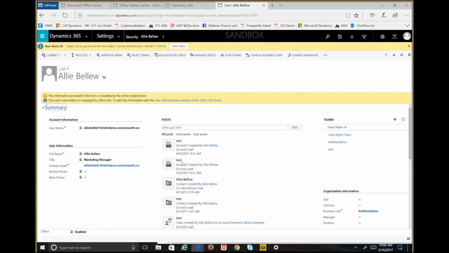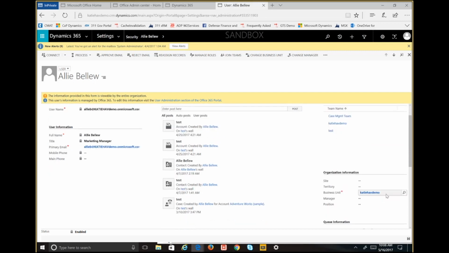So here we can see Allie's profile information. On the right side, we can see the teams that she's been assigned to, so the teams of which she's a member. We can also see the business unit that she's been assigned to in the system. And you have the ability to change the business unit here.